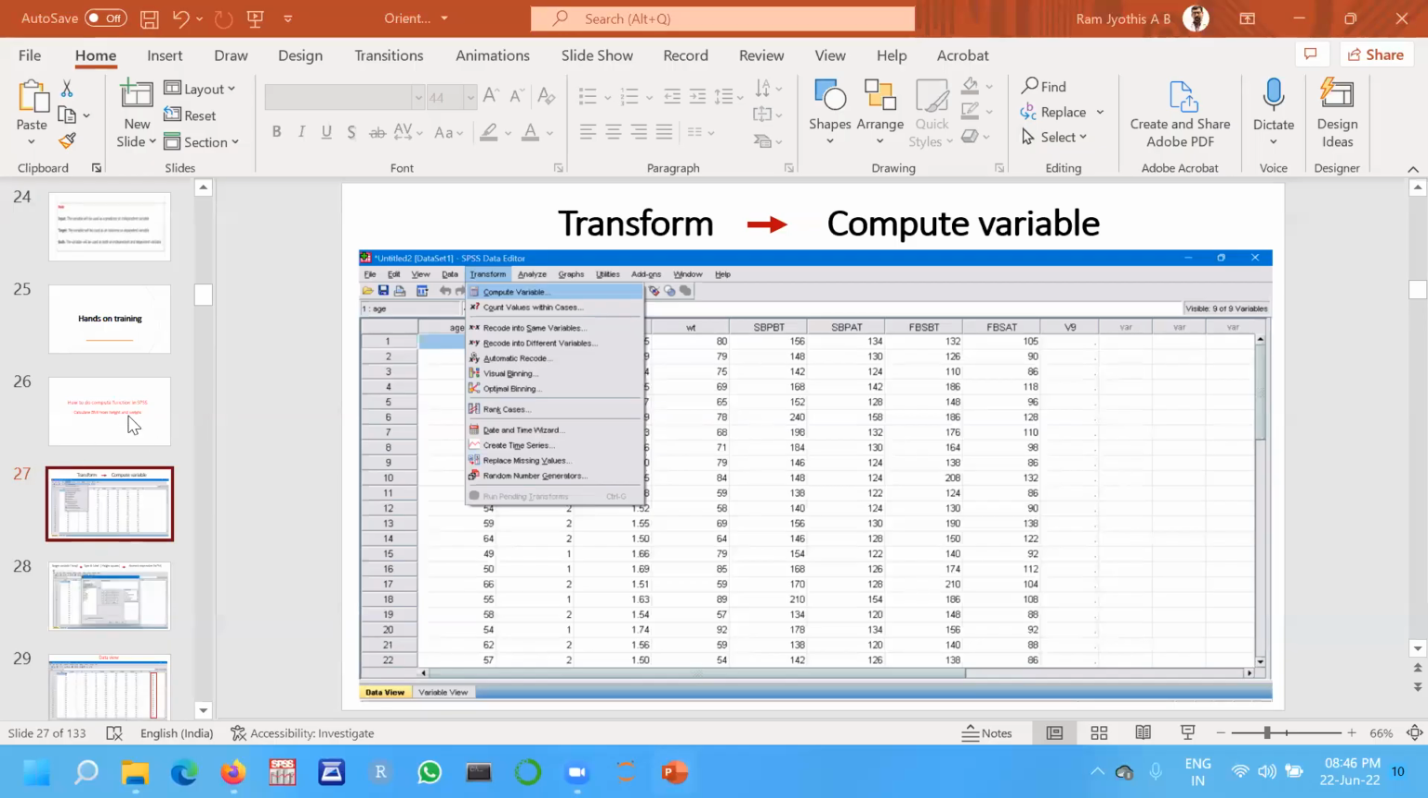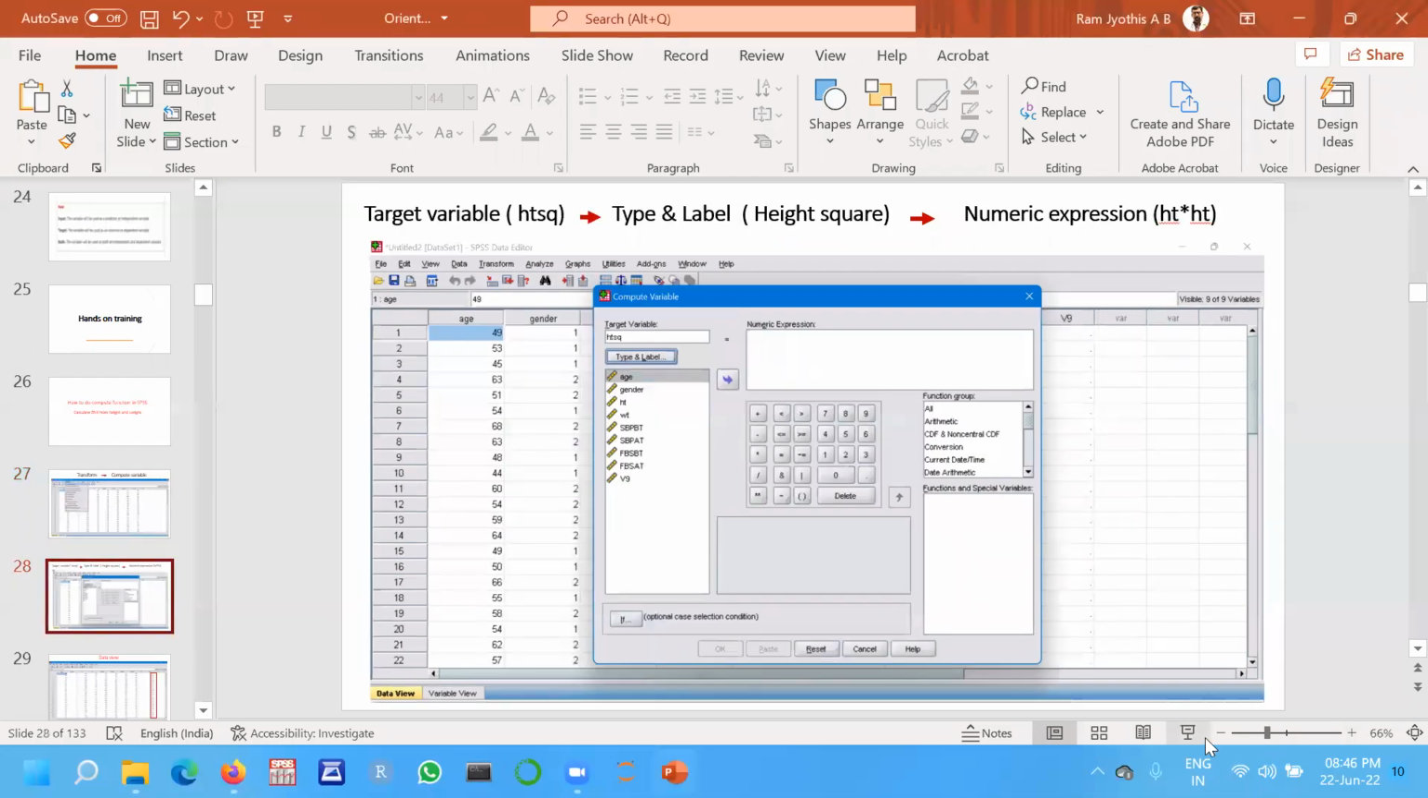Okay, so how to compute? First, you have to click on Transform, Compute Variable. Hope all of you can see the PowerPoint slide. Now give the target variable height square, because you know the BMI formula is weight in kilograms divided by height square in meters.